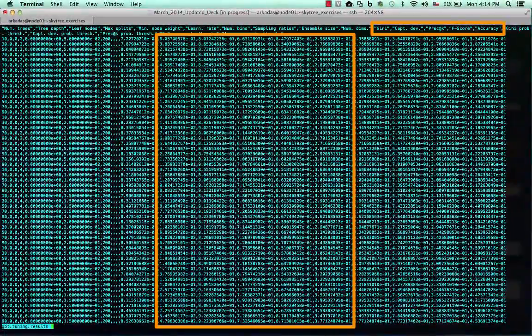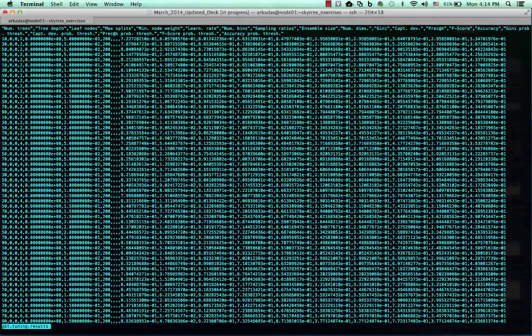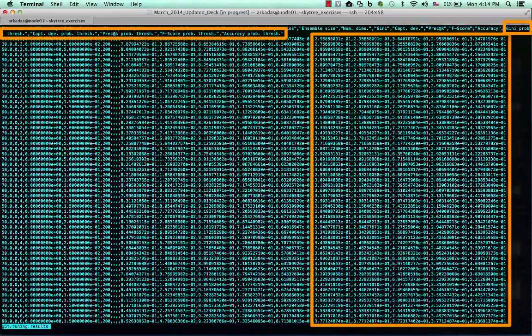The next few columns have various measures of accuracy for these parameter combinations, such as the Gini score, the F-score, or the classification accuracy. And the final few columns have probability threshold values that one would use to obtain the best performance according to various criteria. For example, if you would like to maximize the classification accuracy or the F-score, you should use the probability threshold values reported in the appropriate column.